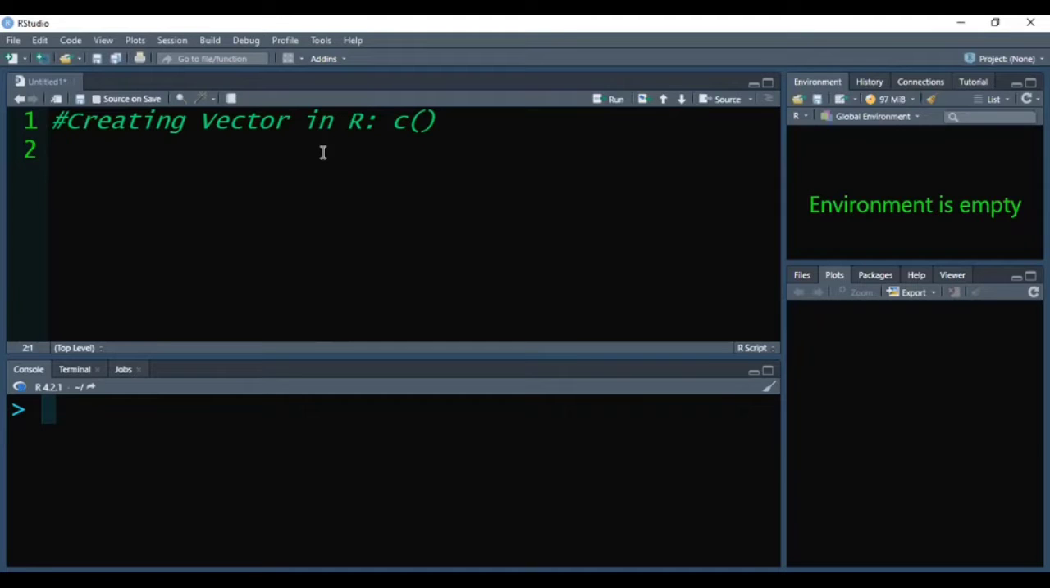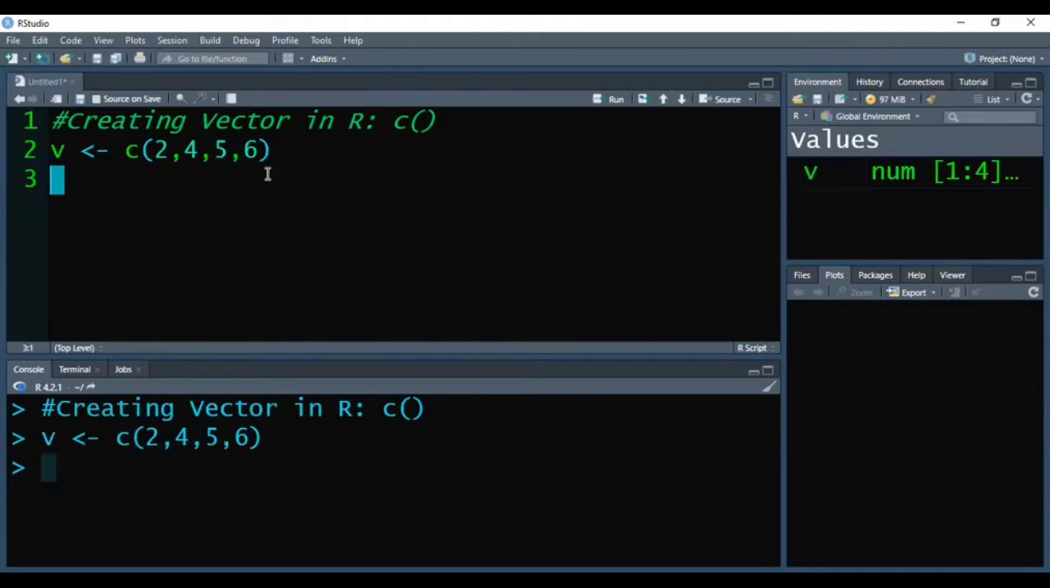Say for example, I want to create a vector of numbers. Using the c function, I can pass the numbers in the parentheses of the c function and create the vector V. Now I am pressing Ctrl Enter to execute this in the R environment. When I print V, I get the output of V as 2 4 5 6.